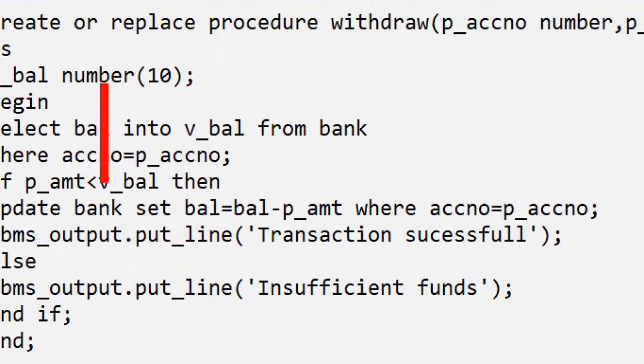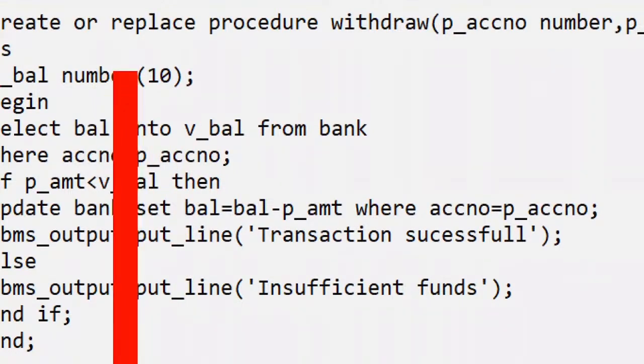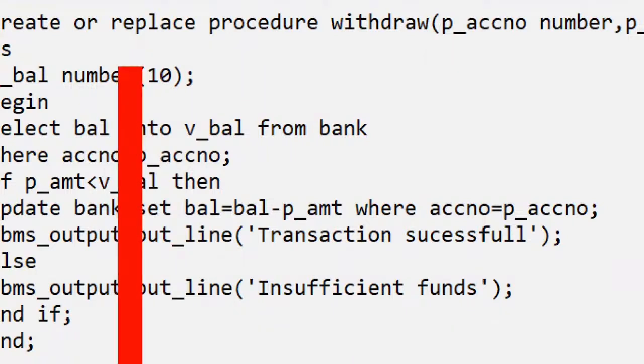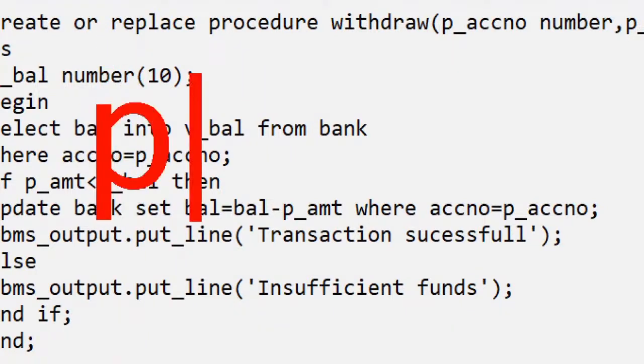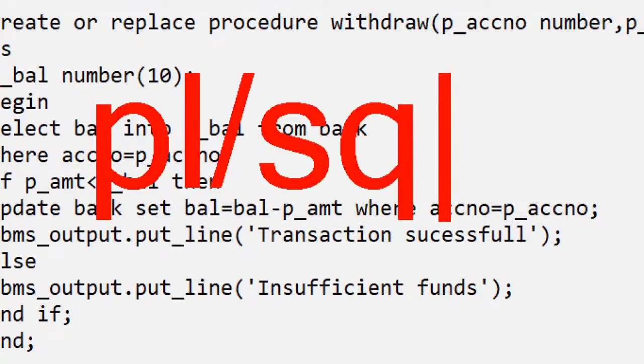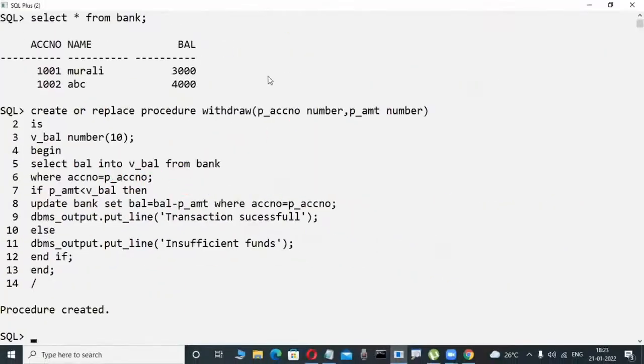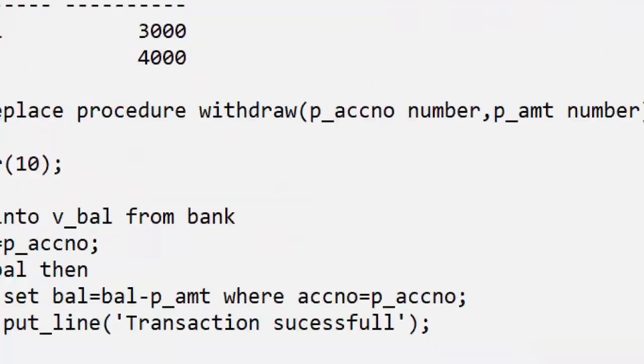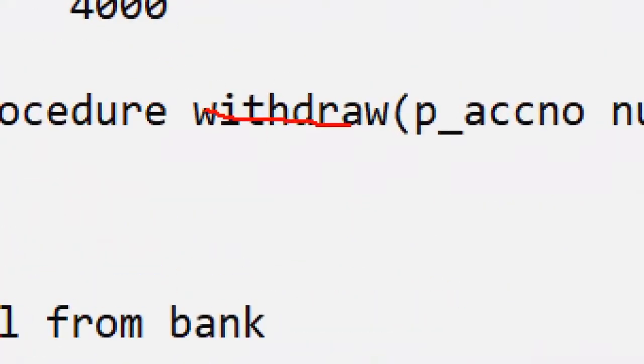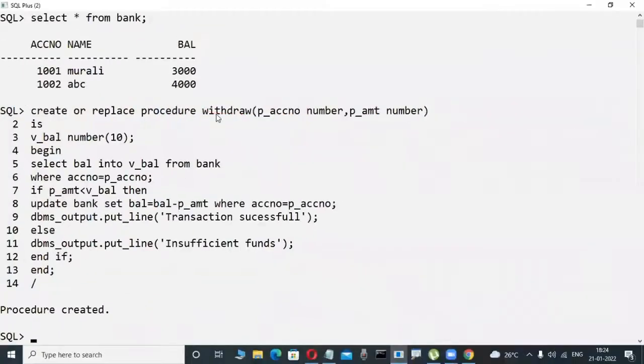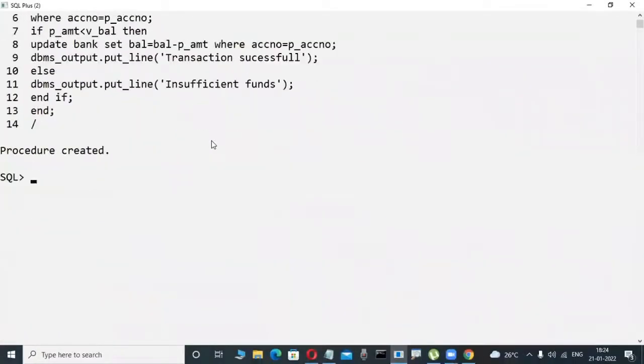Even if you don't have software knowledge, you will be writing in the future, because I will tell you all the things. These types of codings are called PL/SQL coding. Same like a little bit of programming. Once I develop this withdraw procedure, I try to check whatever ATM transactions I described in the previous case.